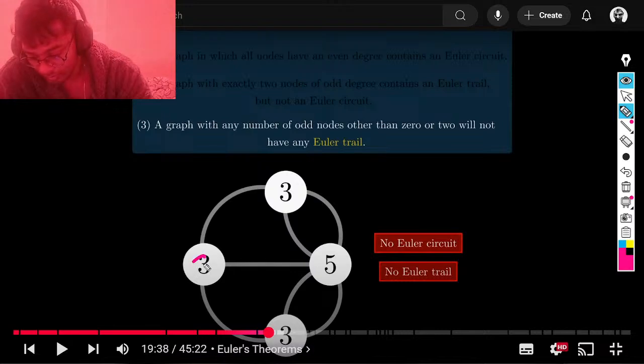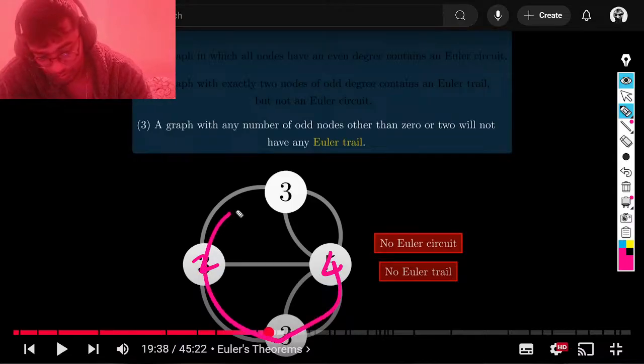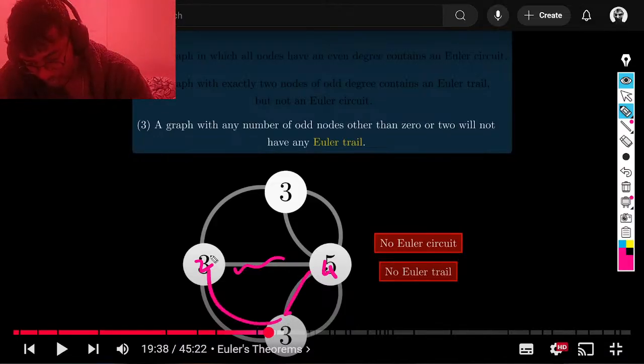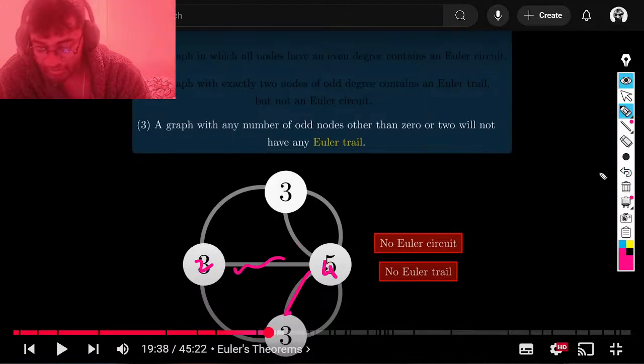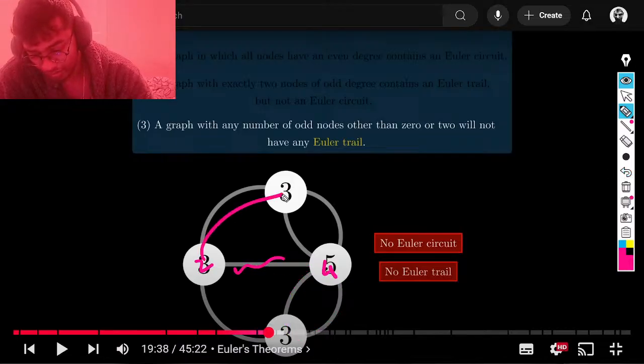But that's the thing. This will be 2, this will be 4. Still has an Euler circuit. Right. Goes here. Here. I mean, no. It's 4 and 2. This one doesn't exist. So it goes here, here, here, here. Bro, I just did it like 2 seconds ago. Okay, here, here, here. I need to start from here, I think. Yeah.